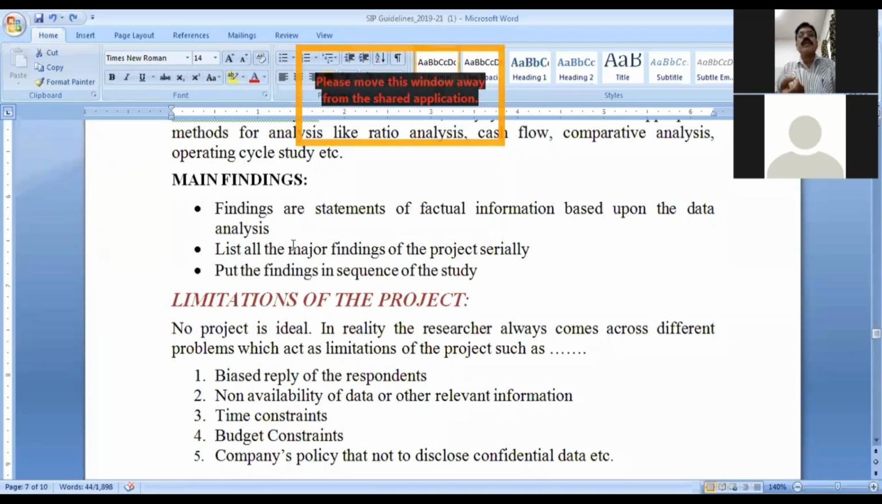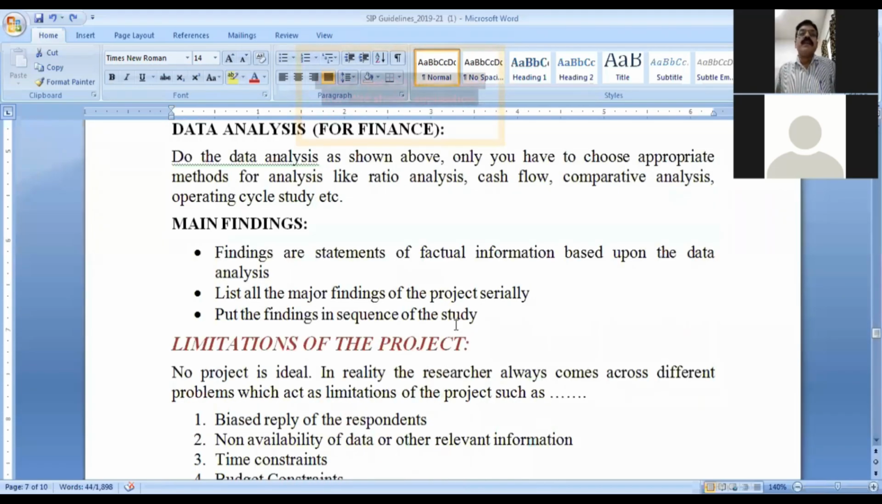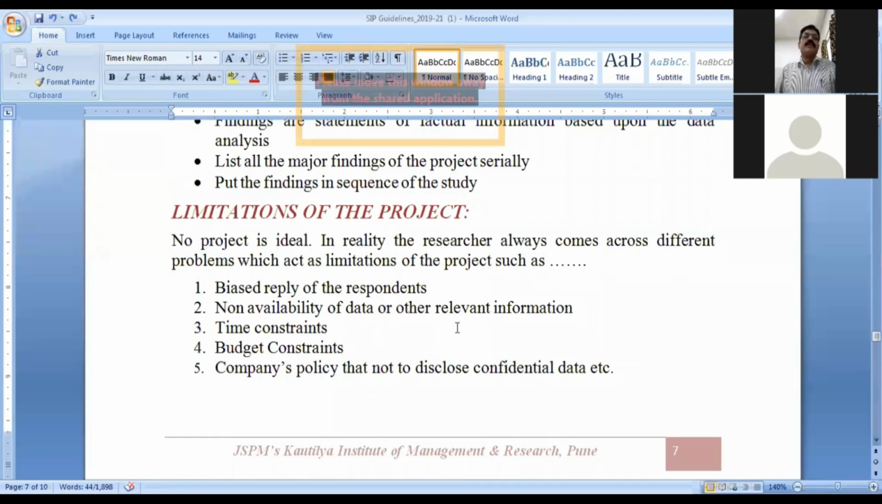Own words you can reform. Whatever is written here, you can make your own. You can write in your own words, and whatever the major points are, only you can take the major points. Then here is a limitation.